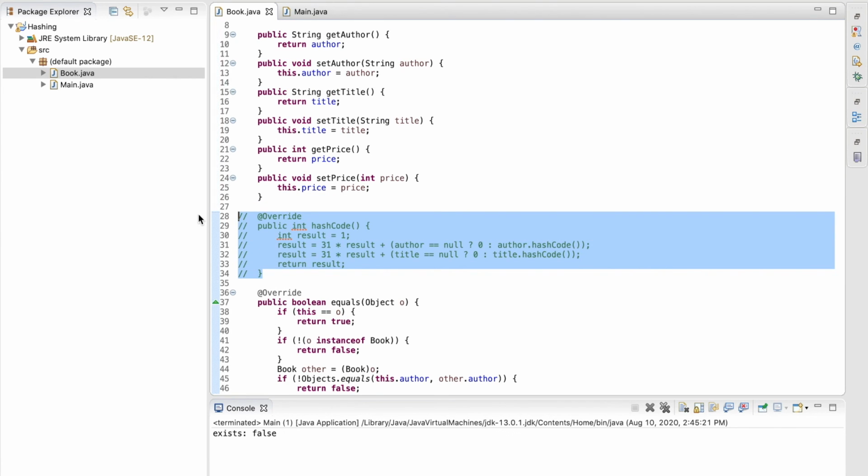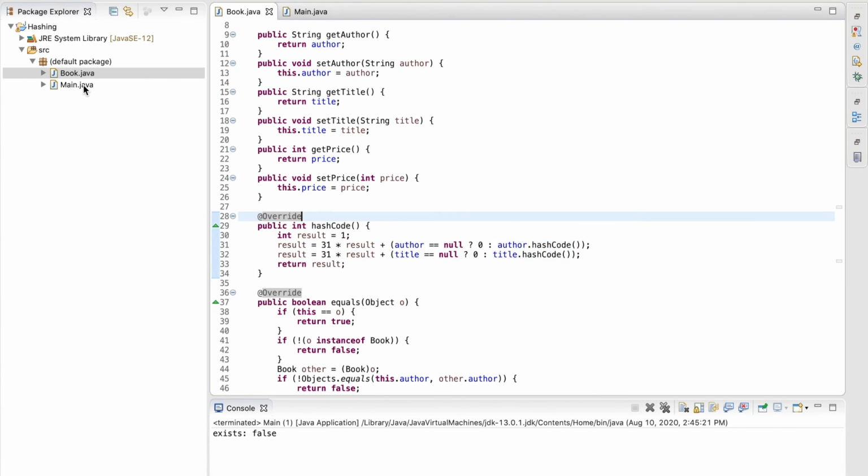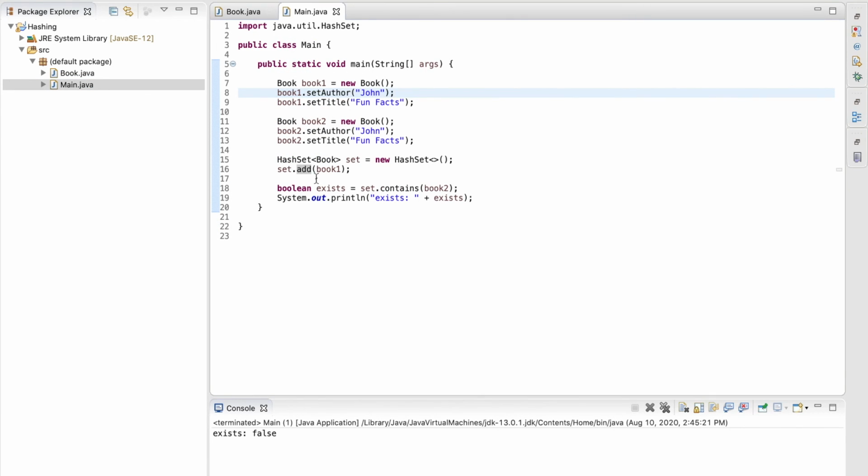And for a HashMap, we actually need both. We need a hashCode and we need the equals method. So the hashCode is first used to map to an index, and then if there are multiple objects stored at that index, we use the equals method to compare to which particular object we are looking for.